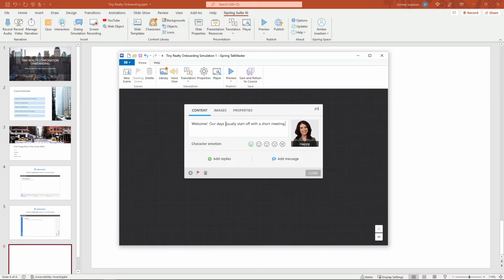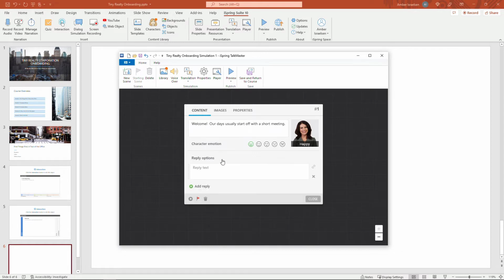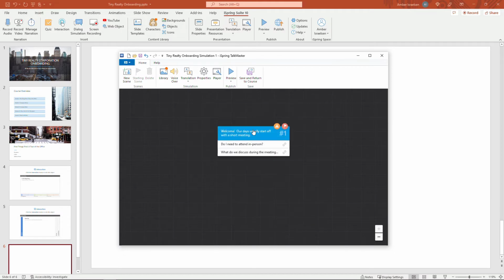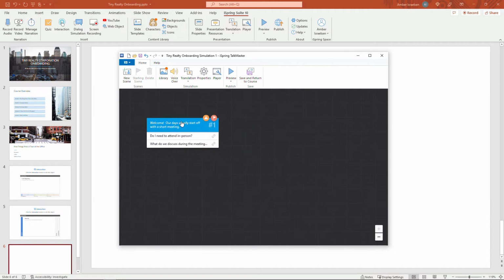And then to build out the dialogue, you can add replies right here. The question somebody might be having at this point is, do I need to attend in person? And another reply might be, what do we discuss during the meetings? We'll come and link these up to different scenes once we build them out. But for now, we can close this one. And you can move things around here on the design surface.